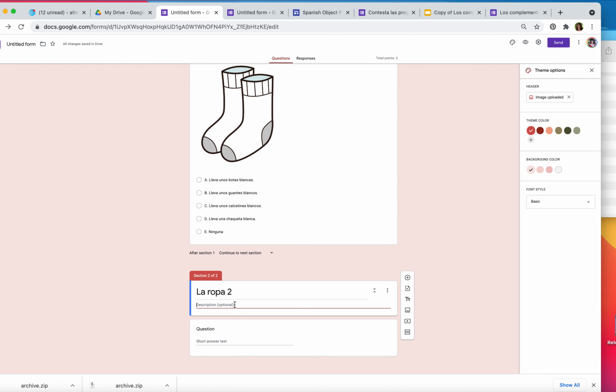And then I'm going to give them very clear instructions. Contesta las preguntas en letras minúsculas, no en mayúsculas. So I'm going to show them what that means. There's no need for English because I'm showing them what I mean. And then I'm giving them an example.